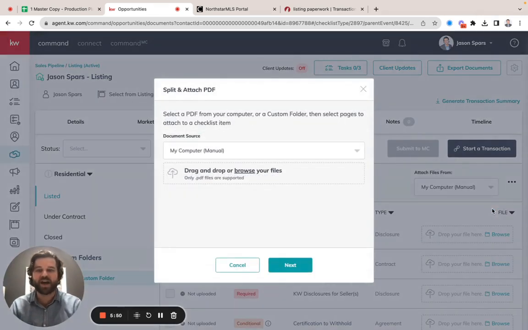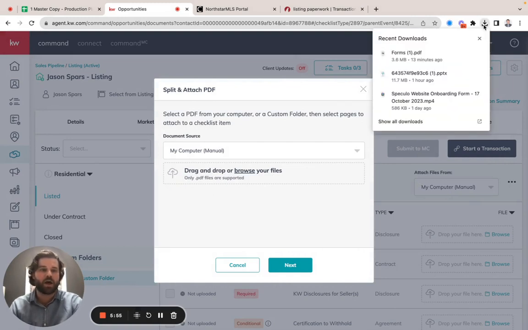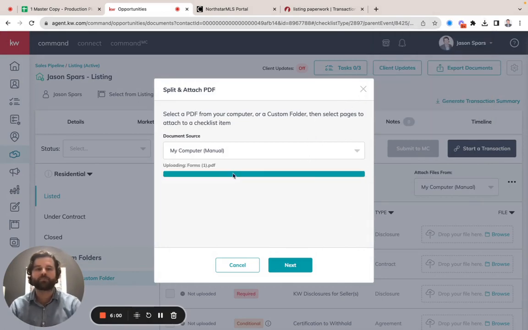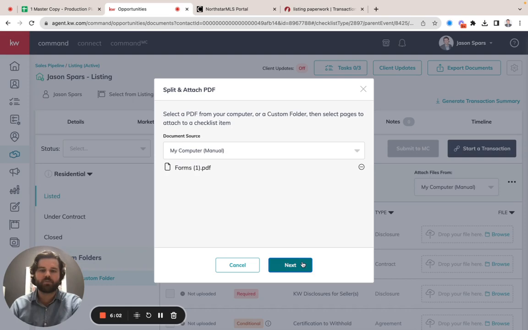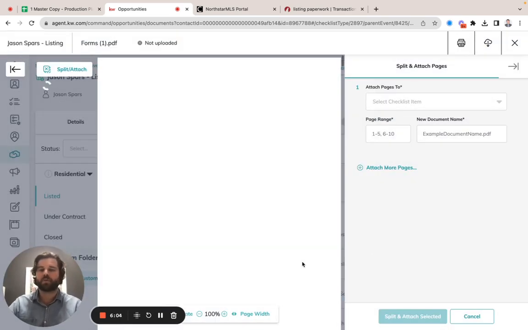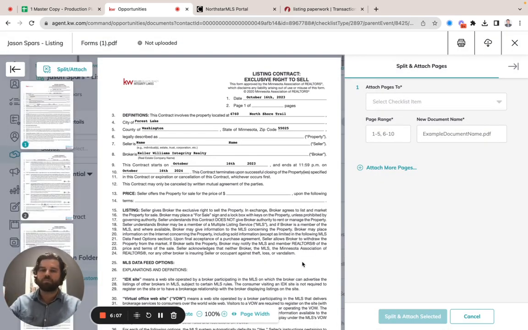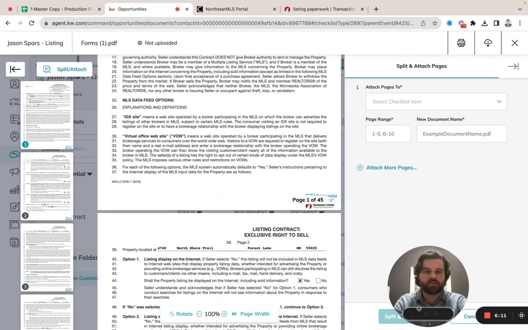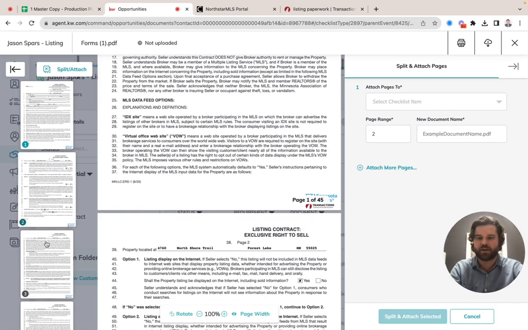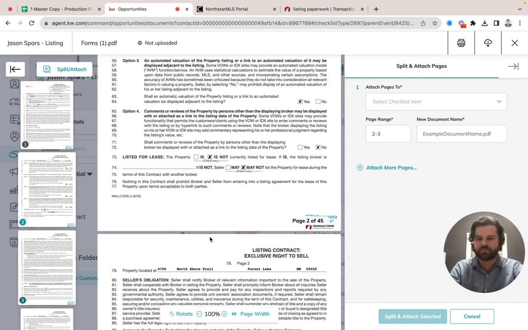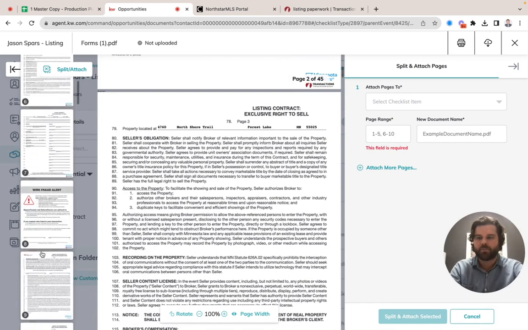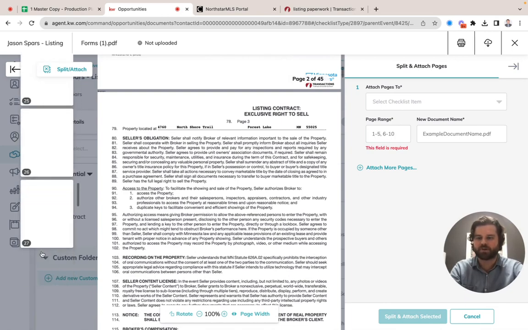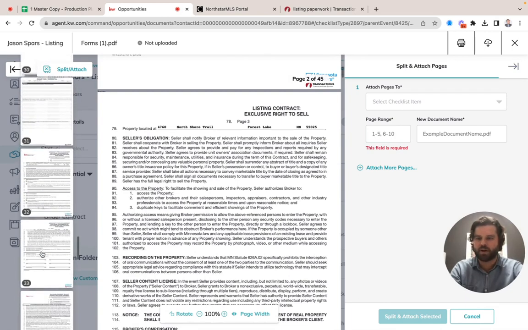So I'm going to split and attach document, and I can either browse my computer for it or I can drag and drop it. I do have this easily accessible, so I'm going to go ahead and just drag and drop it right there. Okay, and I'm going to click next. All right, so we've got a couple different documents here. On the left side, you see I can move through these pages. I can take a look at all my forms here. So this is a whole bunch of listing paperwork.